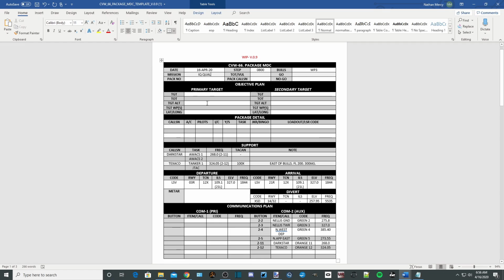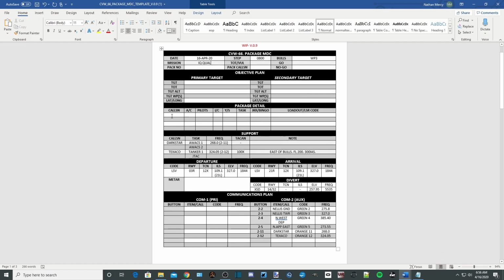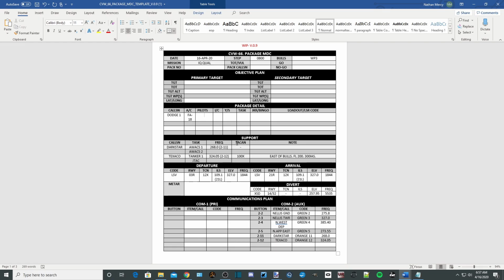Package numbers, call sign, we don't need to worry about that. Nothing with the objective and targets. But package detail, we are going to be Dodge 1 today, which is an F-18 flight. Pilots will be myself, and who else is going to fly with us? Joe. Alright, what channel are we going to be in cockpit? 1-2, it's COM1 button 2, with a yardstick of 20 and 83 Yankee. And our task will just be IQ check.